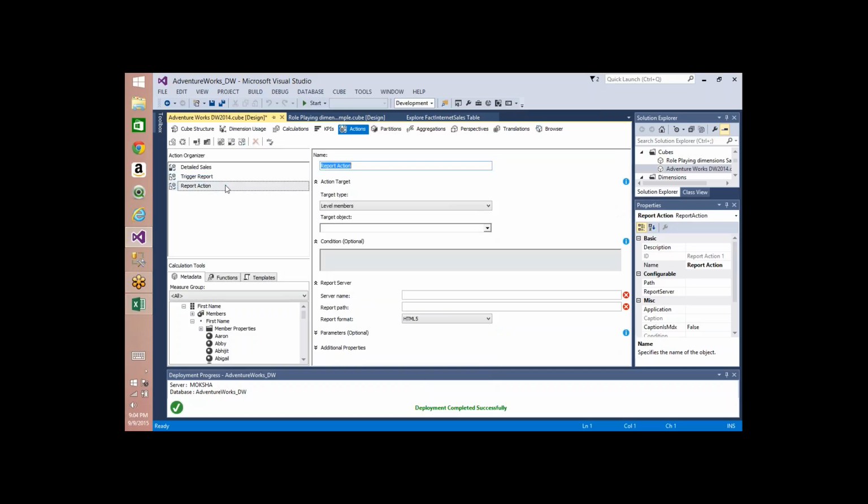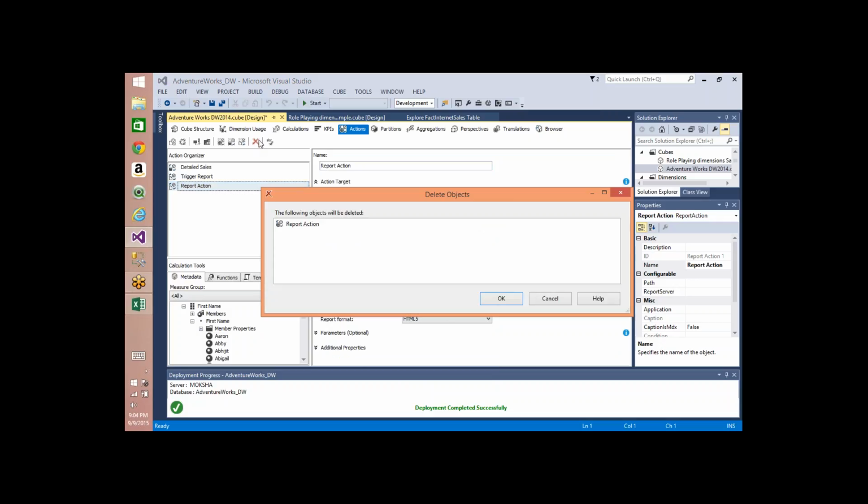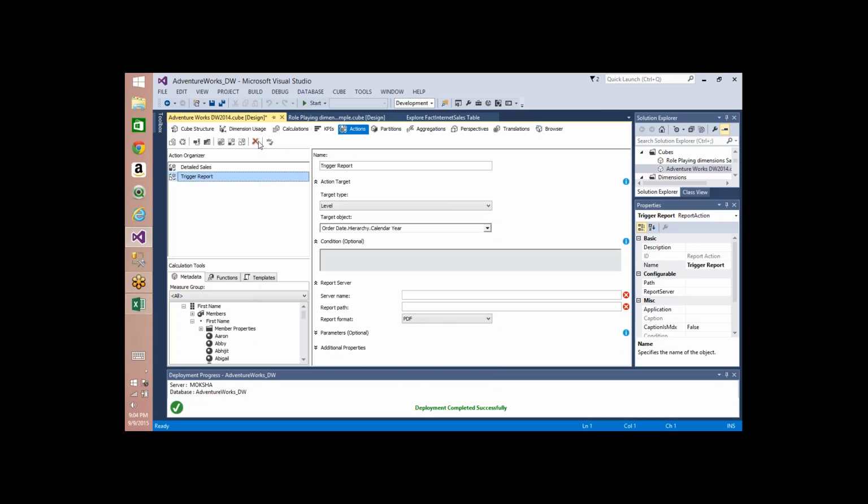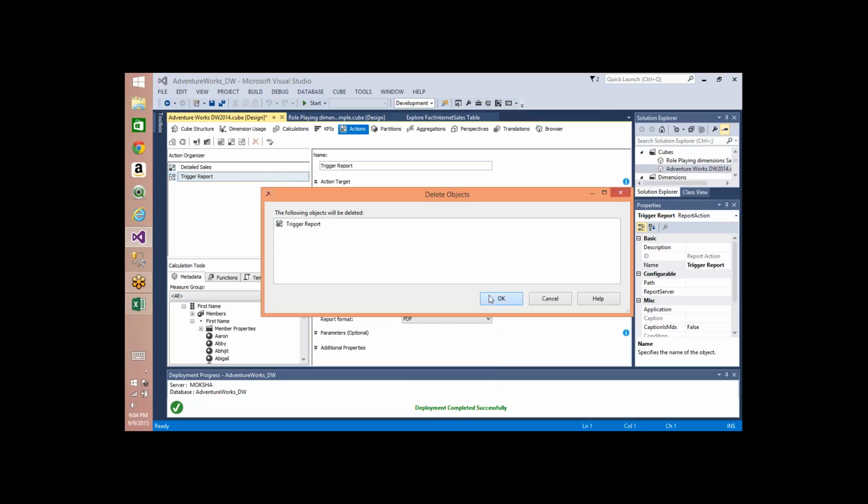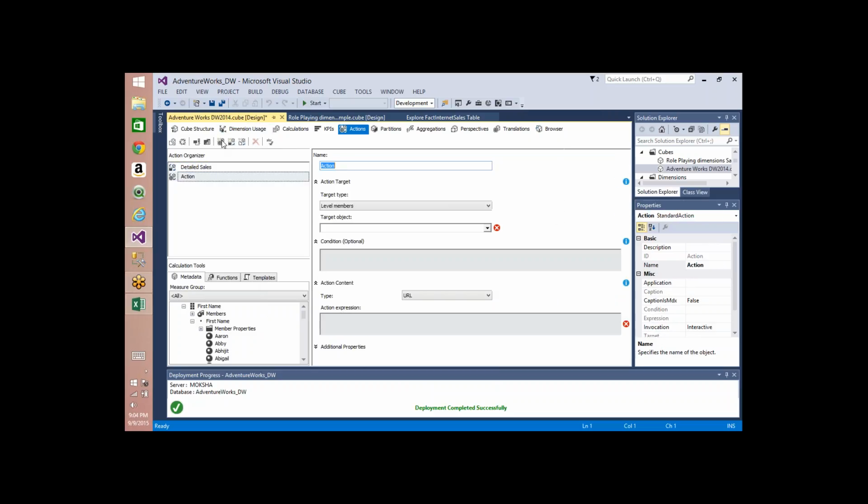Oops, sorry, I selected the wrong one. And the third one is standard action. So if you see the standard action, there are multiple types here. One is URL, one is dataset, one is row set, one is statement, one is proprietary, and so on. Proprietary is mainly for third-party tools. They can have their customized action defined based on their proprietary tool.